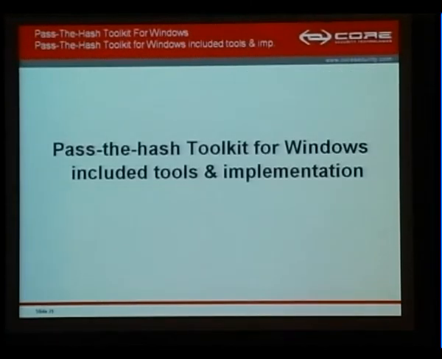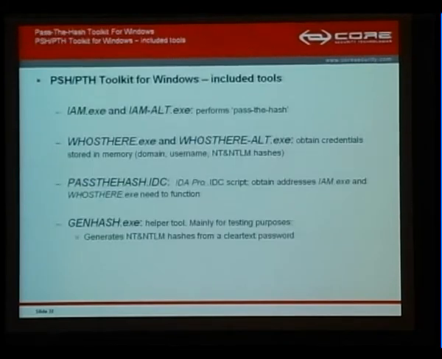So now I'm going to describe the tools that are included in the toolkit, and I'm going to give you some more details on how these tools were implemented. Basically, the tools included in the toolkit are these. You have the IAM and the IAM alt tools, which are the tools you would use to perform the pass the hash technique on Windows. Then you have the whosthere and whosthere alt, which are two other programs that will allow you to steal credentials from memory.